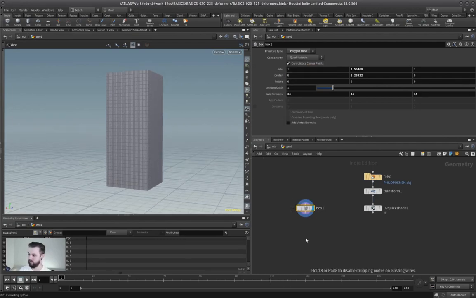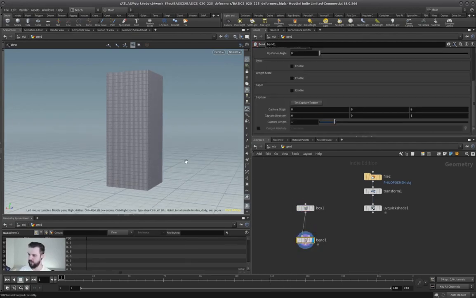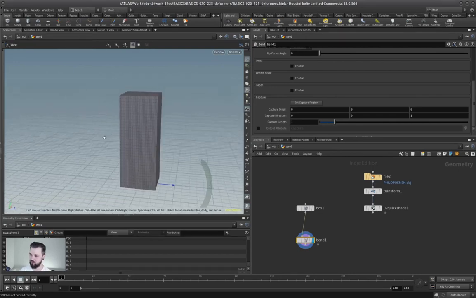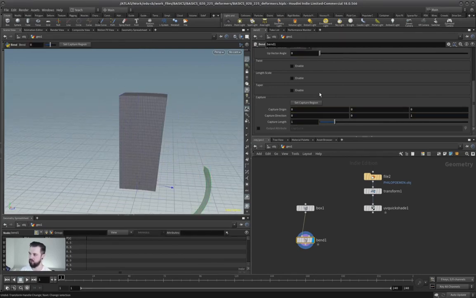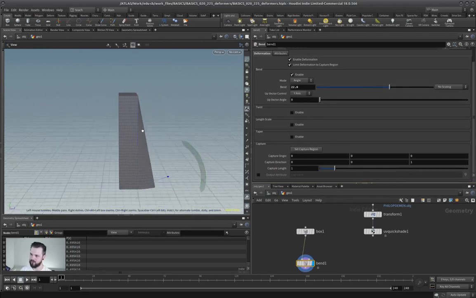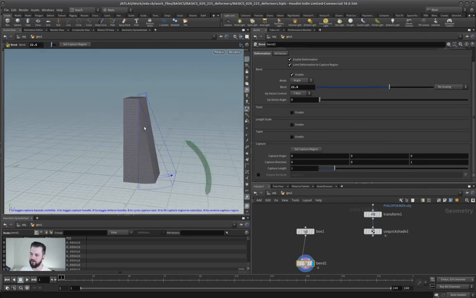The first thing is quite important, the bend deformer. And like the name suggests, it bends stuff. So if I press enter, you can get a controller and now you can bend the whole thing. You can also do it directly in the parameter window. Of course, up here is the bending. Now this looks a bit weird because the area is a bit off.